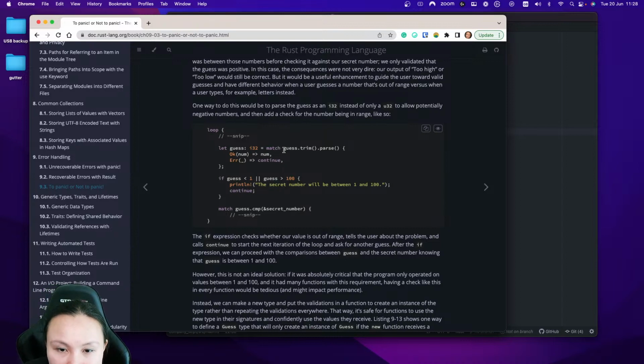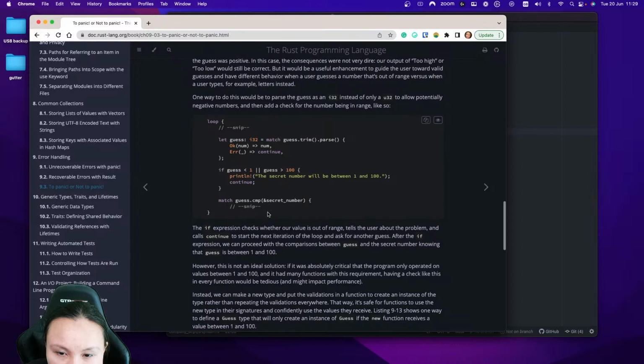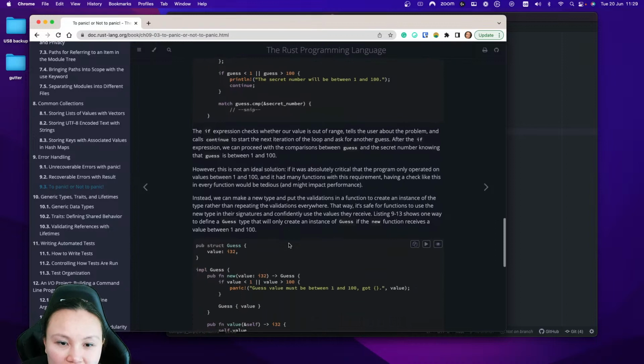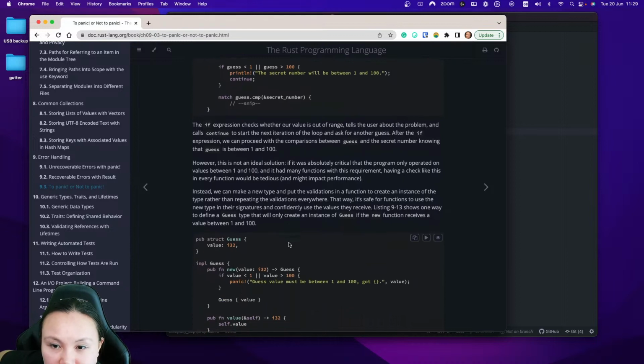Yeah, so if it's negative, if it's smaller than 1, then yeah, you can do that. If, then print out and then continue, and then just guess again. You're probably wrong already. The if expression checks whether our value is out of range and tells the user about the problem, and continue starts the next iteration of the loop and asks for another guess. We can process between.